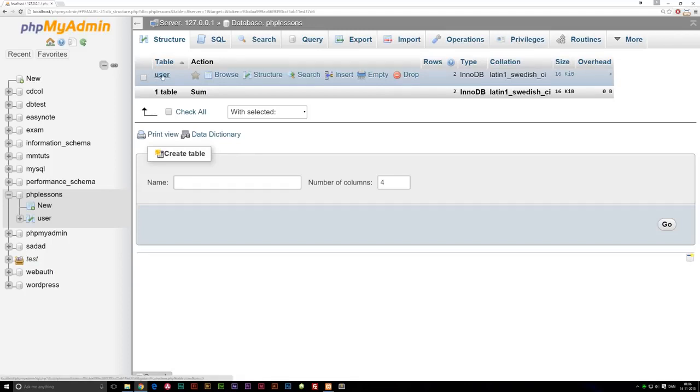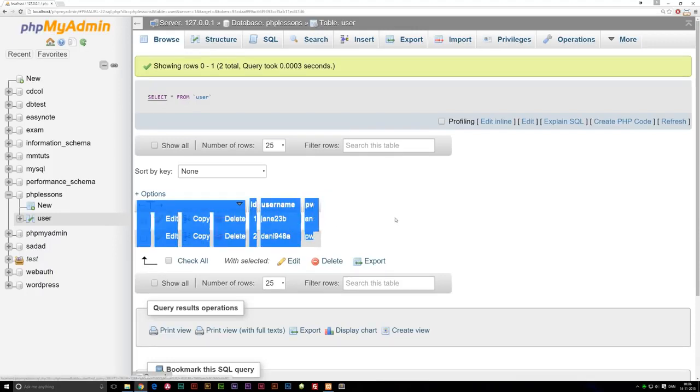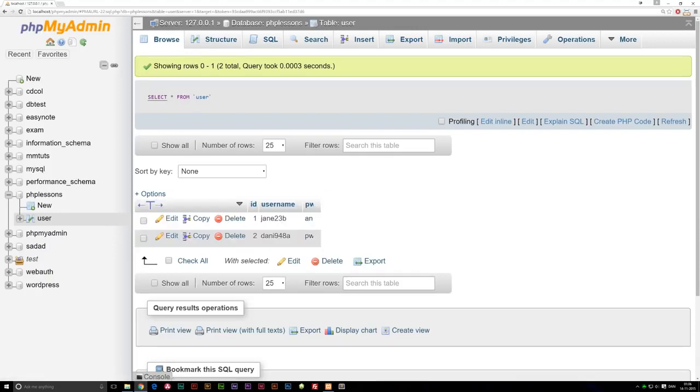Let me show you the example I created here. If I go into the table I created inside my database, you can see I have two types of data inside my table. Down here, I have two lines of information. I have a user called Jane23B, which has a password as another password. I also have another user called Danny948A, which has another password as well. Each of these users has a unique ID, just so we have a unique number we can refer to for each of the users.